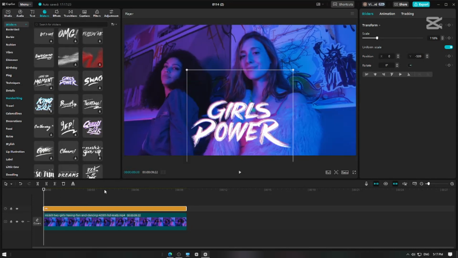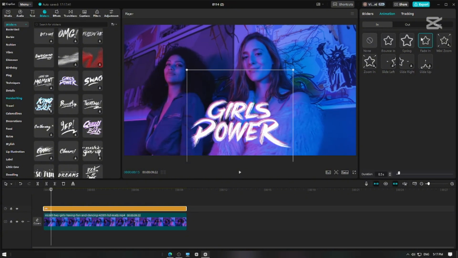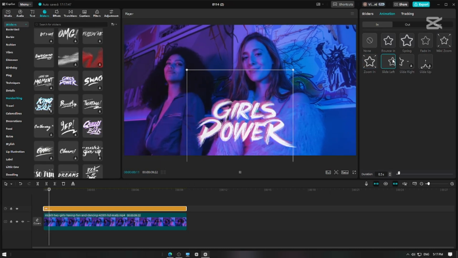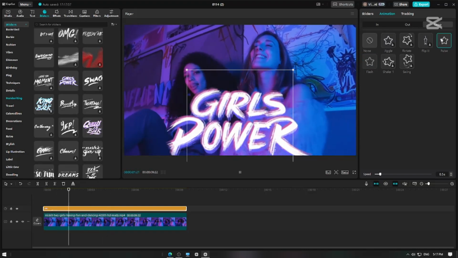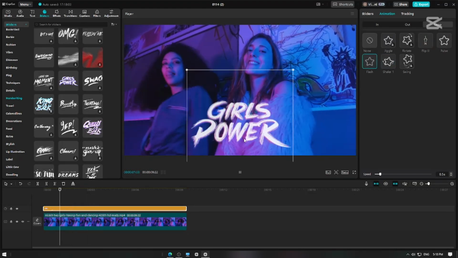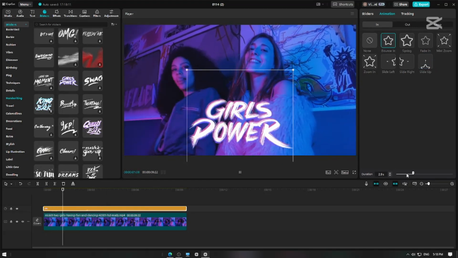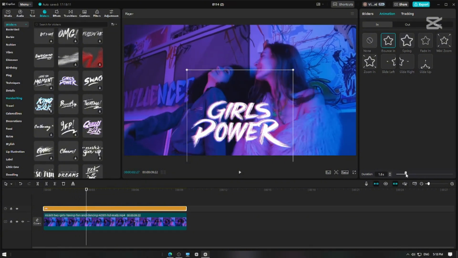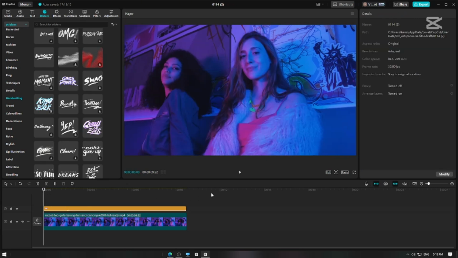To make your sticker stand out even more, consider adding animation. Tap on the Animation tab and choose an effect from In, Out, or Loop categories. Adjust the speed and duration to match the flow of your video. Once you're done, preview the video to see the result.